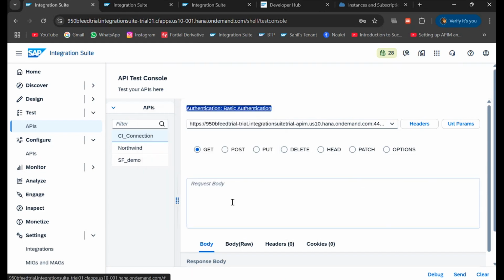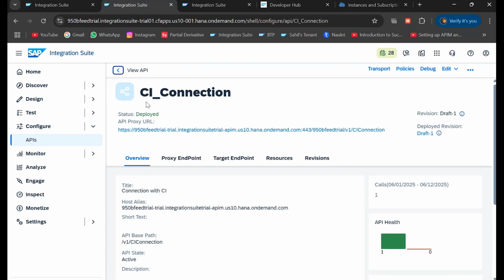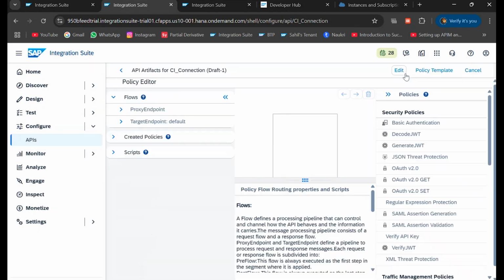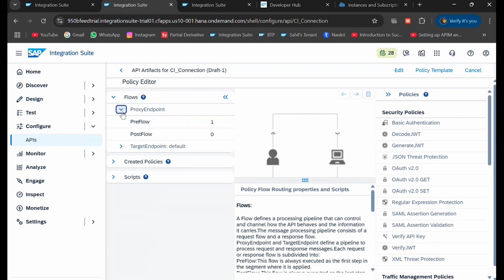Oh, I totally forgot one important step over here. When you basically create your proxy server, there is an option of API policies and you need to create a policy. So I'll show you what we have done. We click on policies over here. Okay. Then we go on proxy endpoints. Now for us, we select pre-flow and we add verify API key.